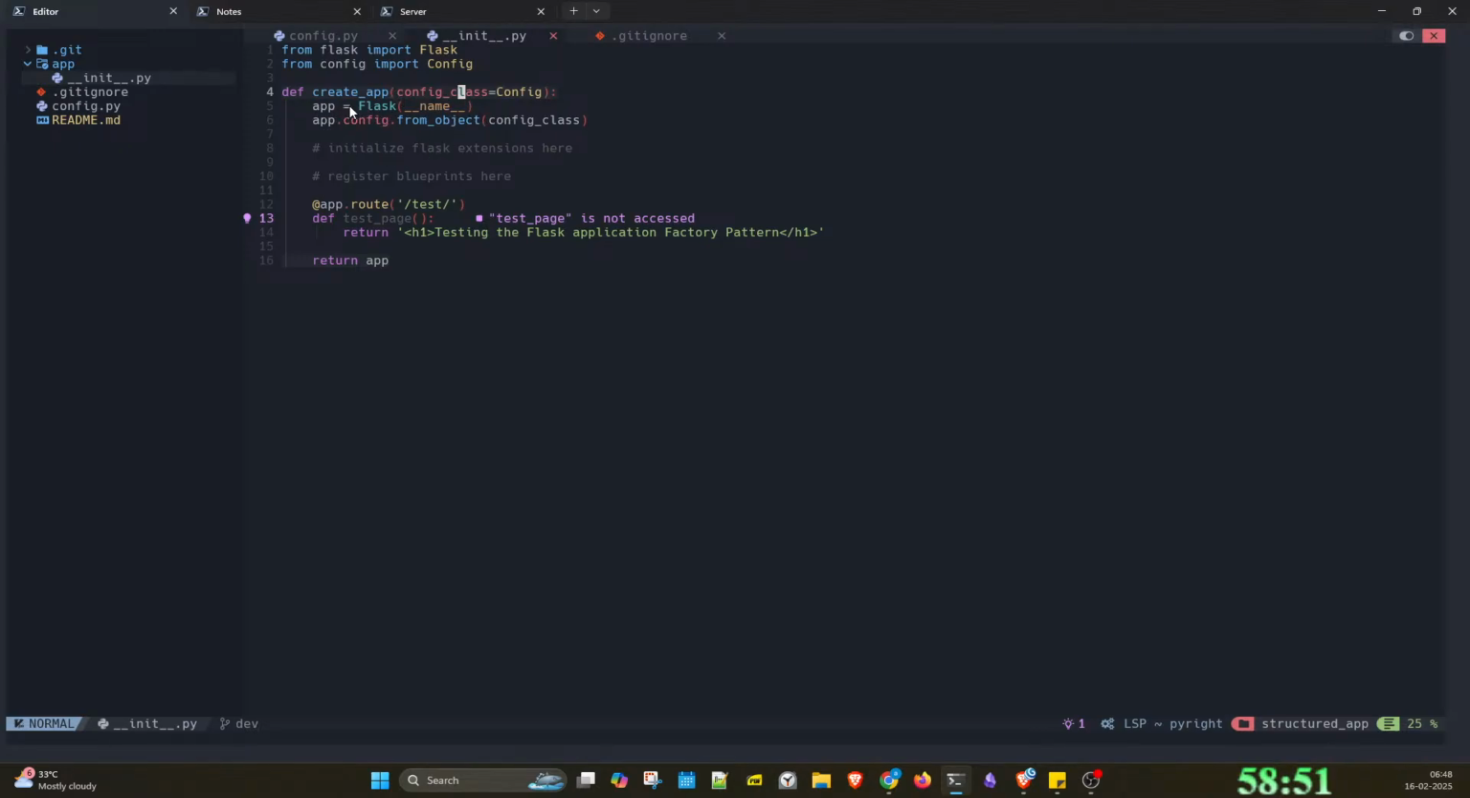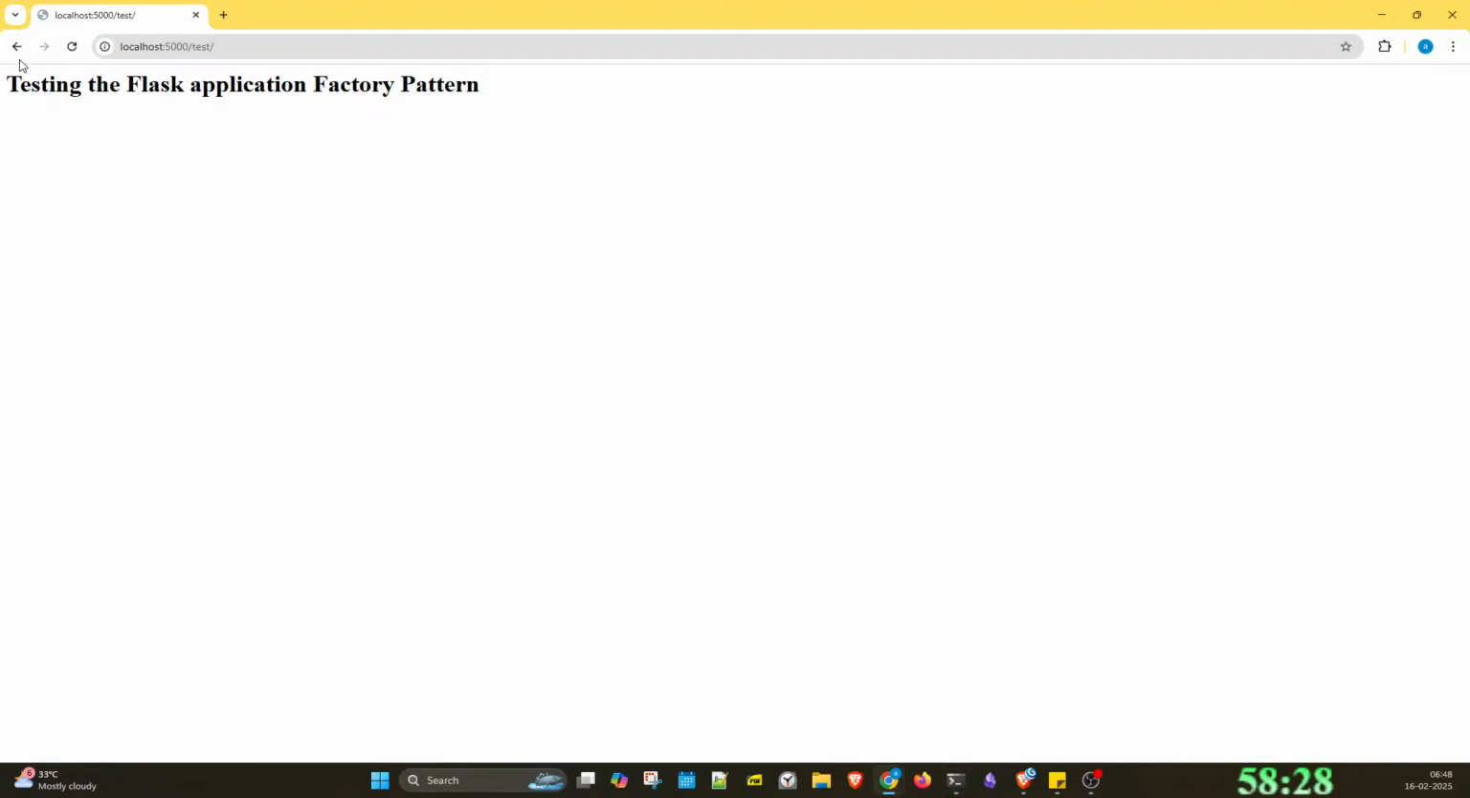We are defining the Flask app, and then we are passing this config class as an argument with this particular line of code, app config from object. So that's it, and this is the test path we have defined. Let's check the output. Okay, so this is the output, looks good. Now let's move on to the next part of the tutorial.